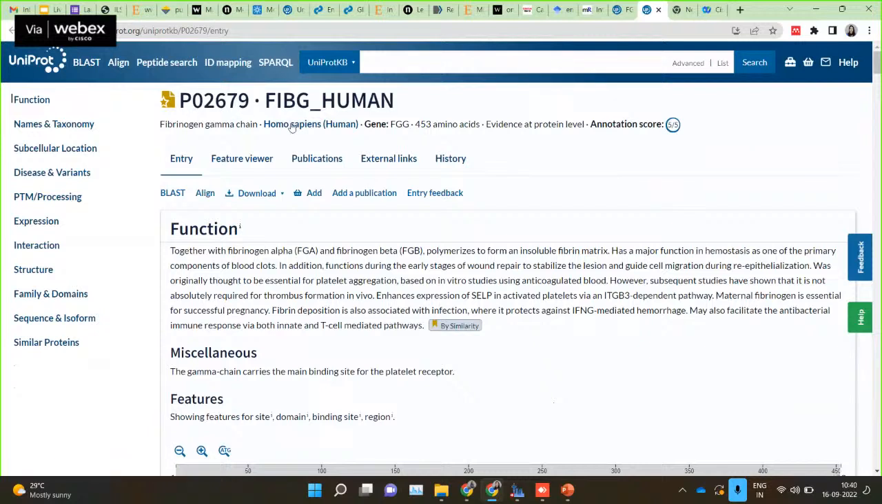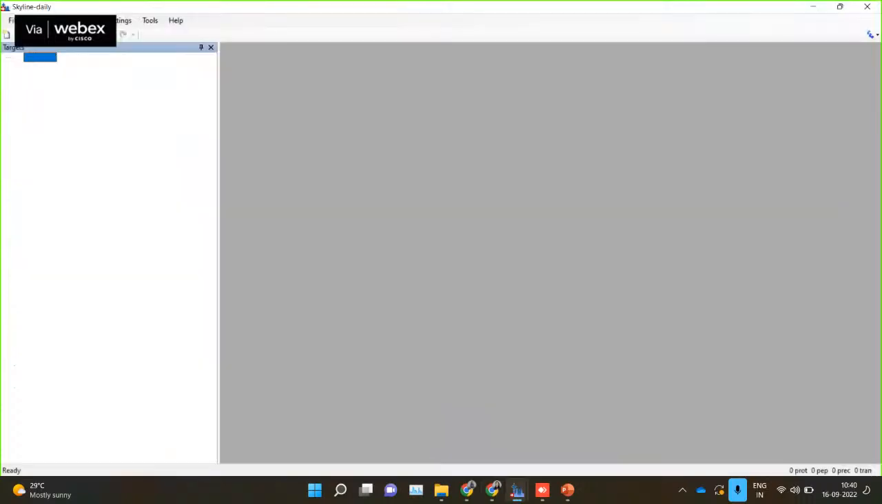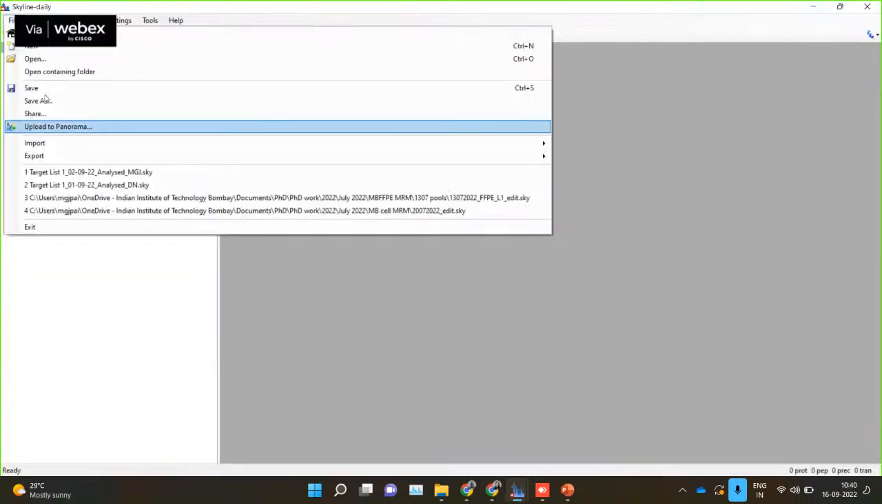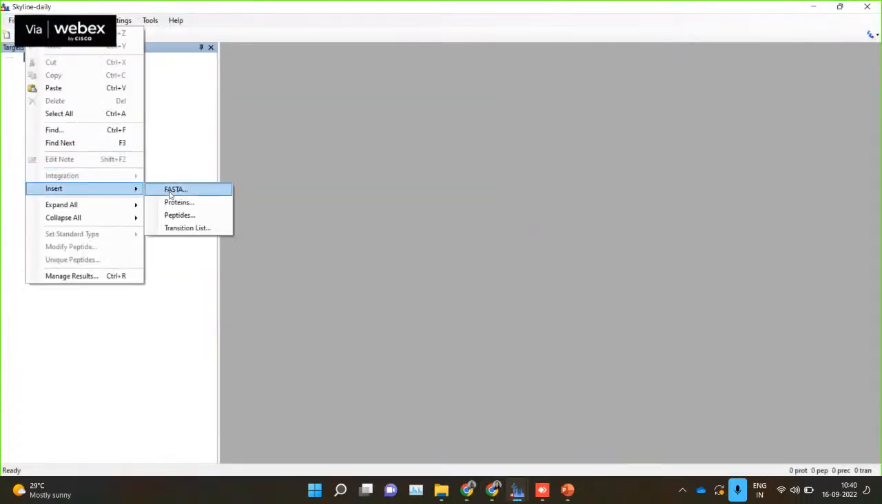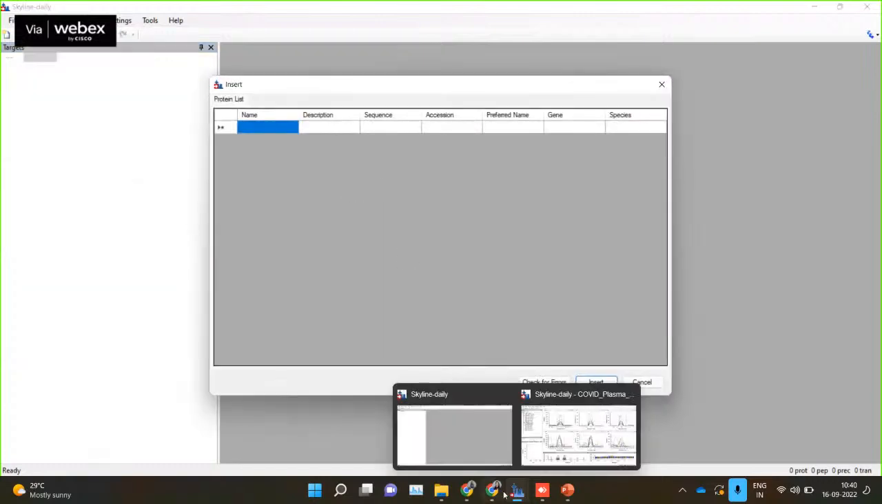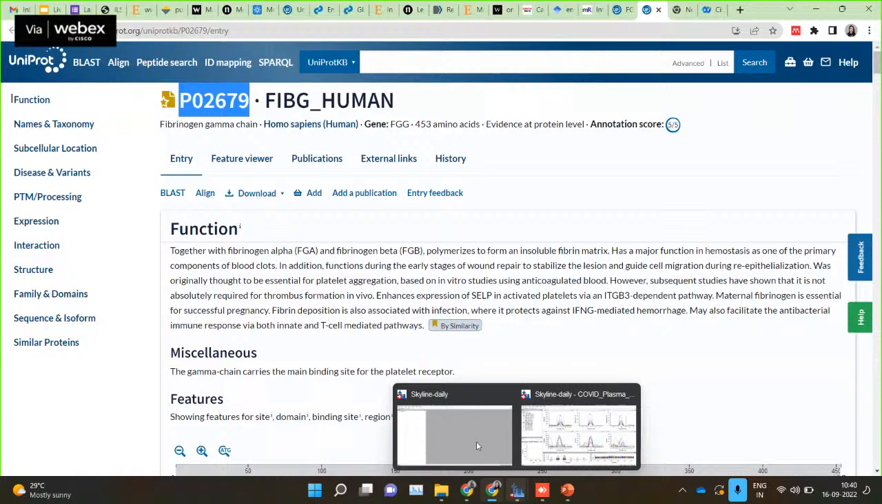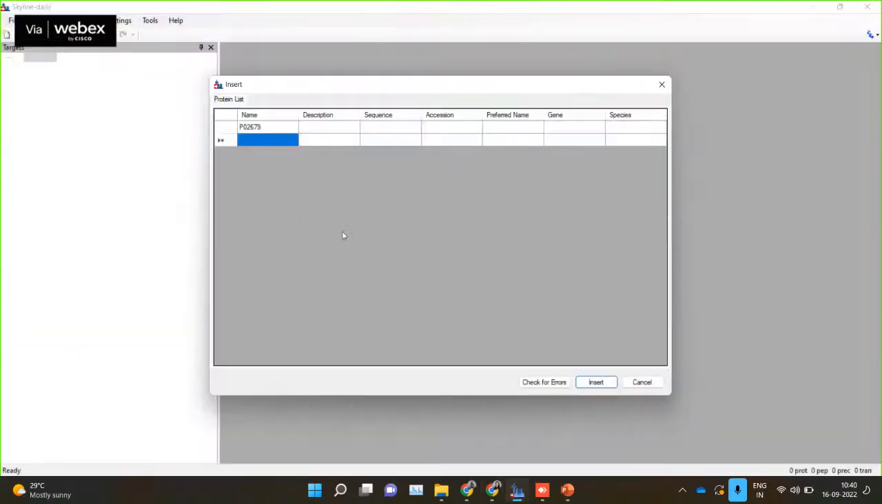So you know the UniProt ID from here. I can open here File, Edit, Insert, Protein. So I can just input the UniProt ID. I'll copy it from here and input it here.